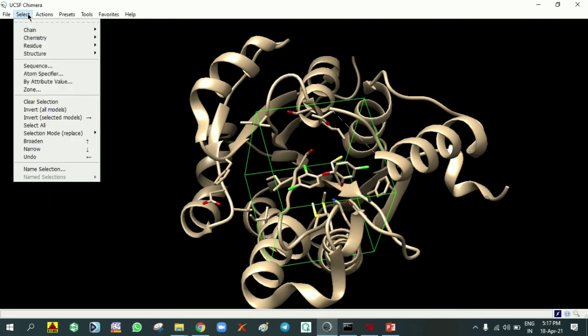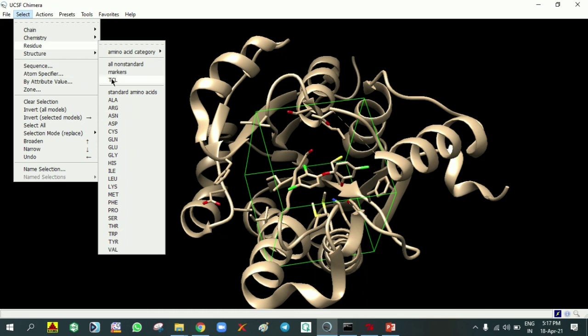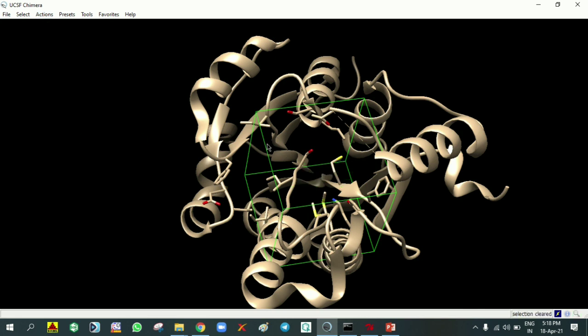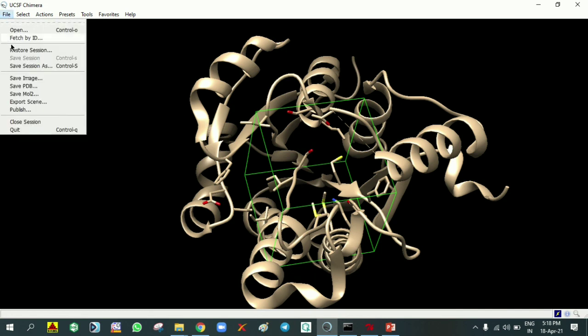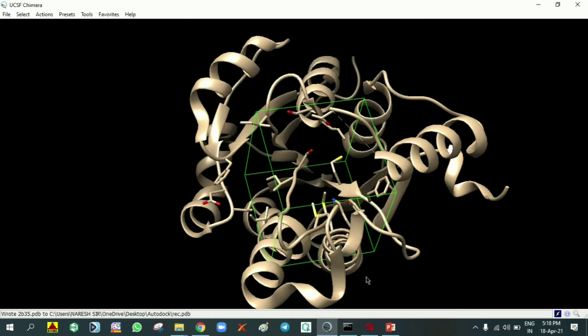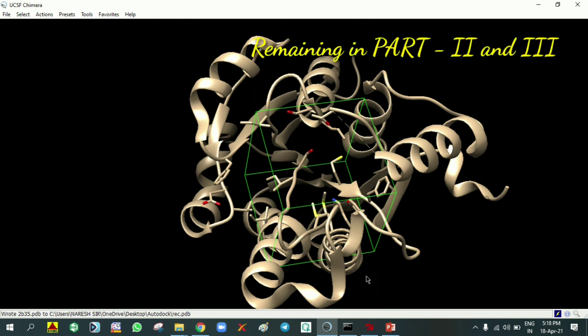I am going to again select residues, selecting that triclosan, and same, atoms and bonds, delete. Now this file contains only the protein, without any co-crystals. This protein I am going to save as a PDB, save PDB. It is not a complete receptor, we still need to do some modifications. That's why I am keeping it as rec.pdb and saving in that same folder. So this is the prepared protein in PDB that we can take to the AutoDock tool next.